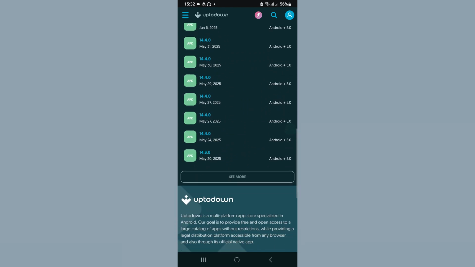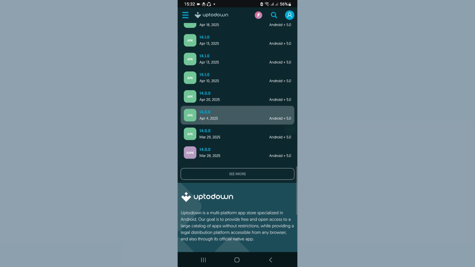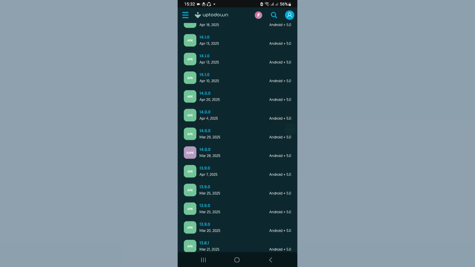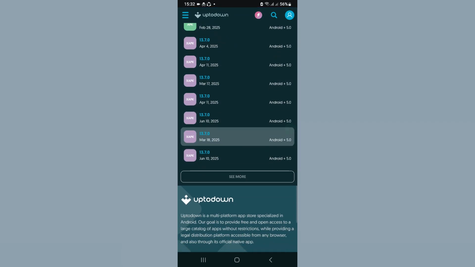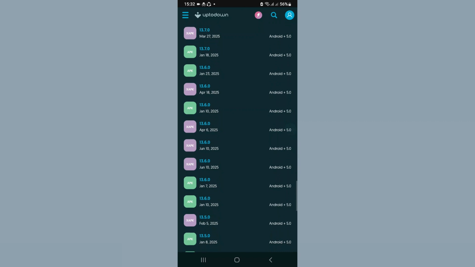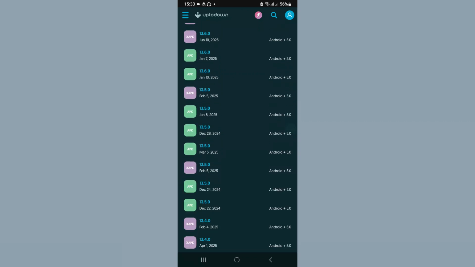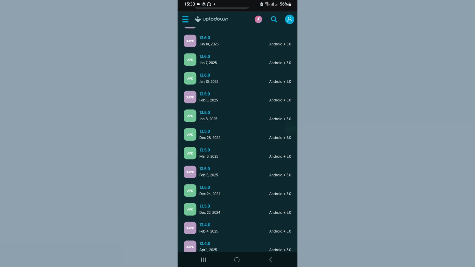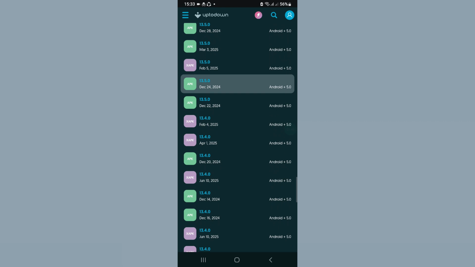And if it ends, you can simply click on see more, and it's going to continue showing you more older versions of CapCut. If you want something like 2023, you're going to have to go on the see more option until you reach 2023. As you can see, I'm still in 2025. So as you can see, there's 2024 right over here, and 2024 again. So the more you go down, the older the versions that you get.